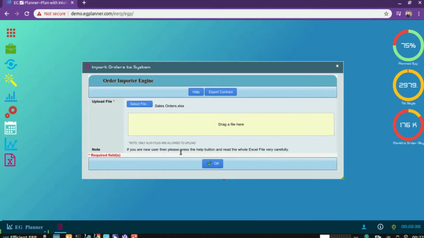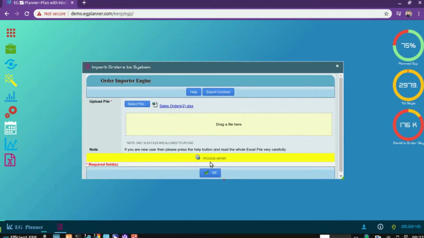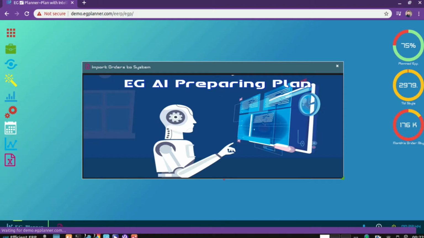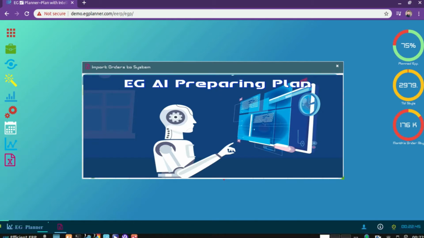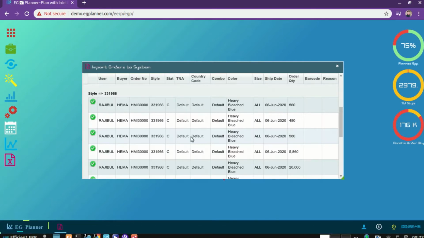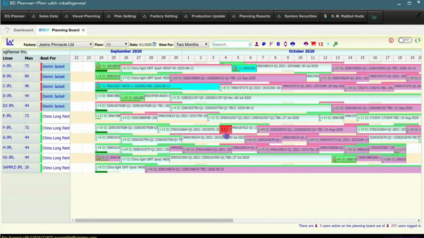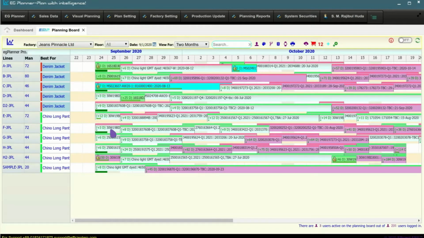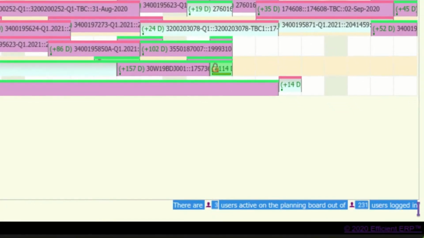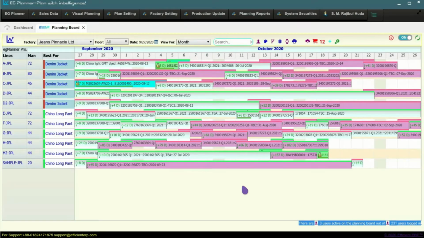Here is an example. Import your data to the system and click Process Import button. And now, the AI will make the plan for you within 2 minutes with more than 90% accuracy. And after that, you can always visually drag and drop the planning strips and adjust your plan to meet your custom demand. On Easy Planner, multiple planners can plan at the same time from different factories.